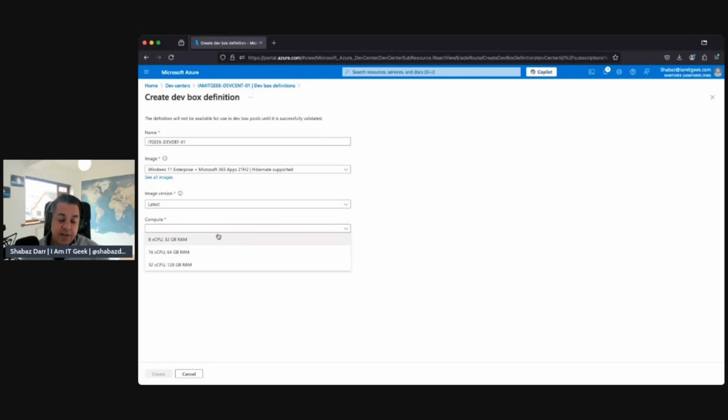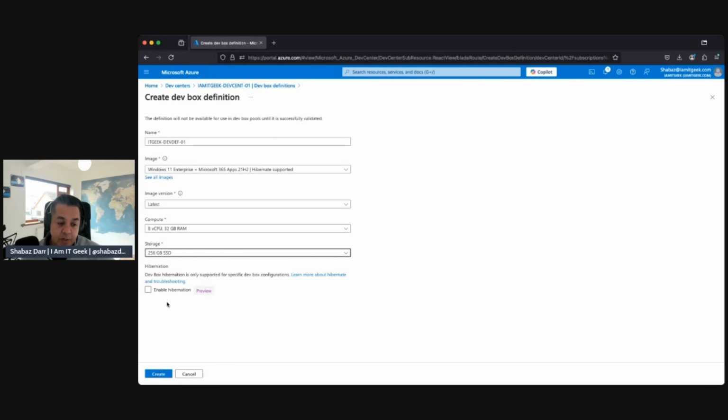From a compute perspective, these are the three SKUs that are available: 8 vCPU with 32 gigabytes of RAM, 16 vCPU with 64 gigabytes of RAM, or 32 vCPU. It tells you what VM size it is when you deploy this. I think it's the I family, or the L family. I'll have to double check what that is. From a storage perspective, on your definition, they're all SSDs, and it doubles each time. So you've got 256 gigabytes, 512, a terabyte, or 2 terabytes. For the purpose of the demo, I'm just going to do that.